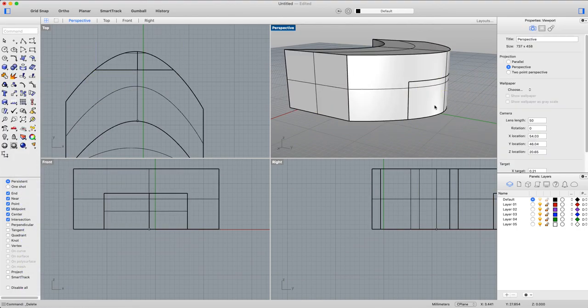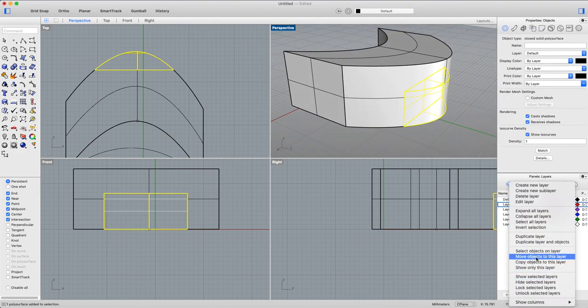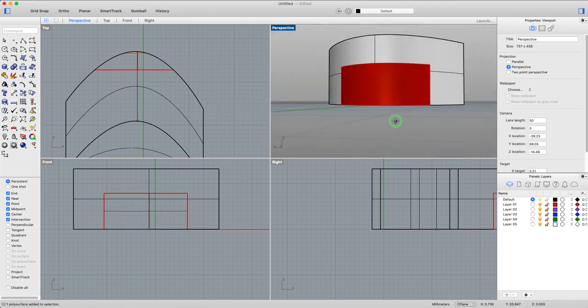Okay, so just delete that temporarily. So I've split that so it is a different object to the other one.